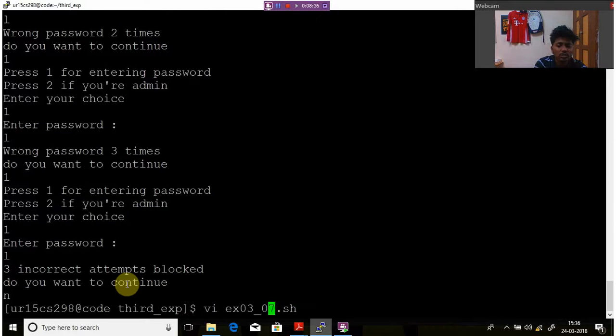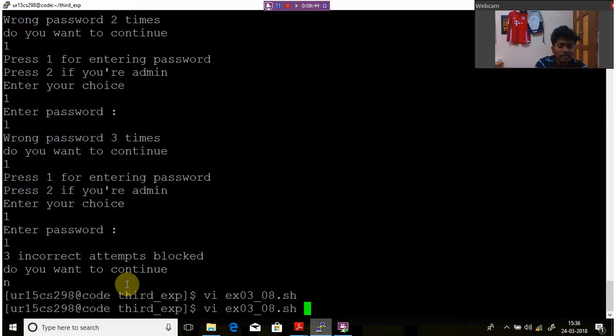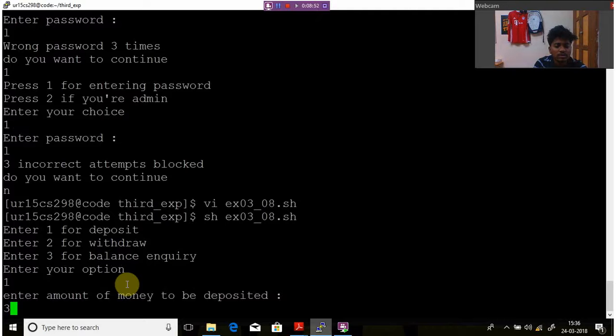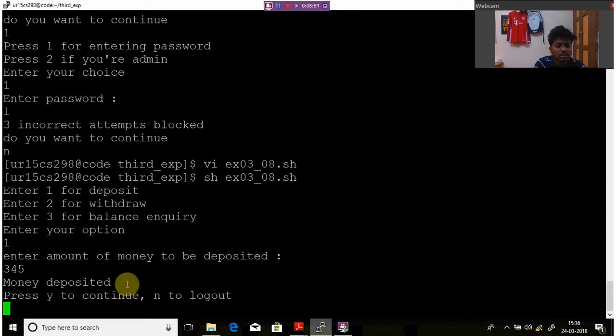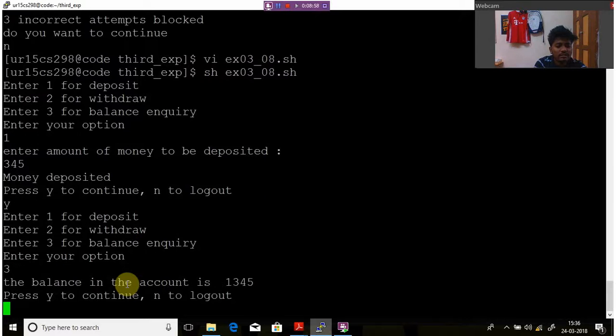The next program, the last one, is a banking one, an ATM. So we are going to have a choice for everything here: withdrawing money, checking the money and all. So enter one for deposit, so we are going to enter the amount of money, and the money is deposited. So we are going to continue, and we're going to see balance inquiry. We can see the balance. Previously we had placed 1,000 rupees, so 1,000 plus this is there.